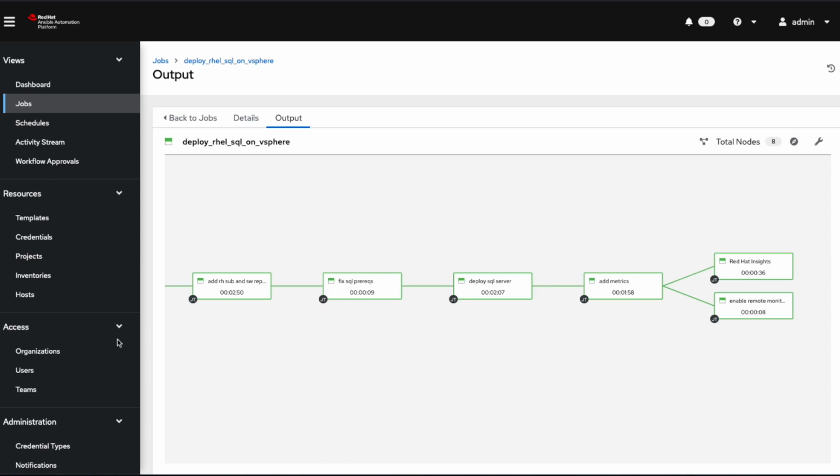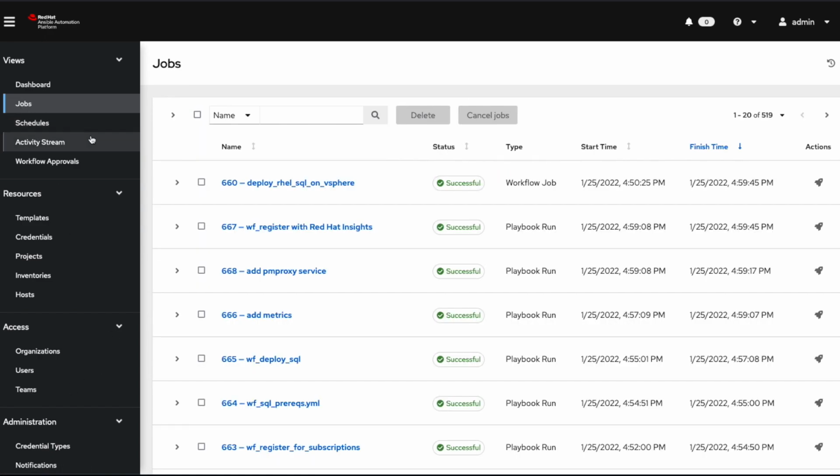This entire workflow was shortened down in time by video editing, but as you can see in the top line, this took 9 minutes and 20 seconds in reality.